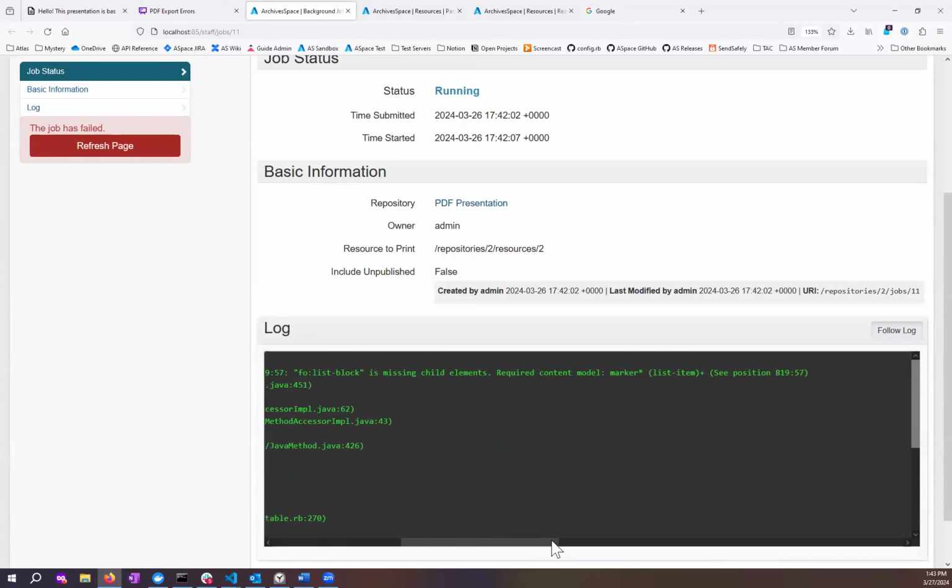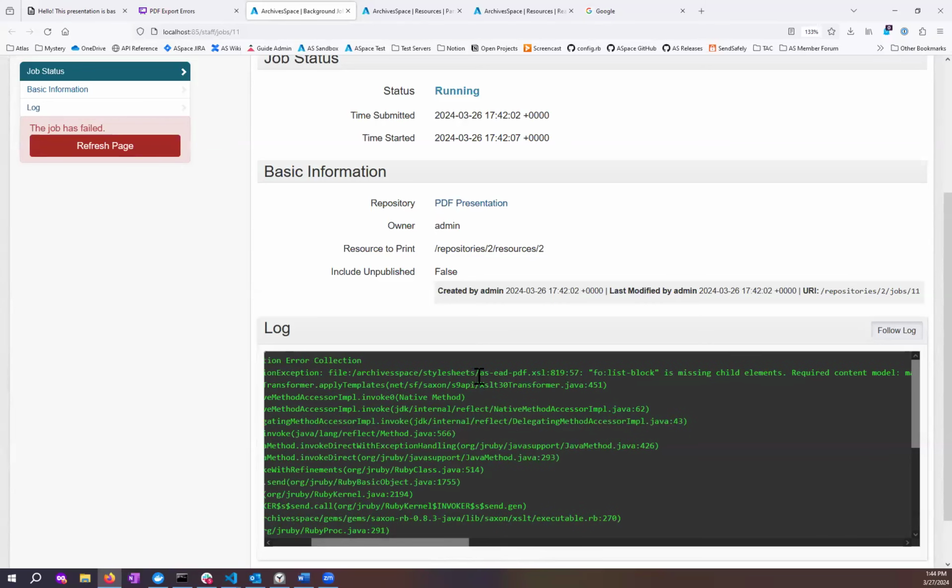It does continue to tell you more. FO list block is missing child elements. I kind of recognize the word list. I know what child elements are. Required content model marker list item, see position 819. This is not a user-friendly error message. I didn't know what ArchivesSpace was talking about the first time that I read this. So what I did was I went to go find the ASEAD PDF.xsl, and I wanted to go find 819. While I told you that that wasn't going to help you the first time, this time it really will help you. So how do you find this?